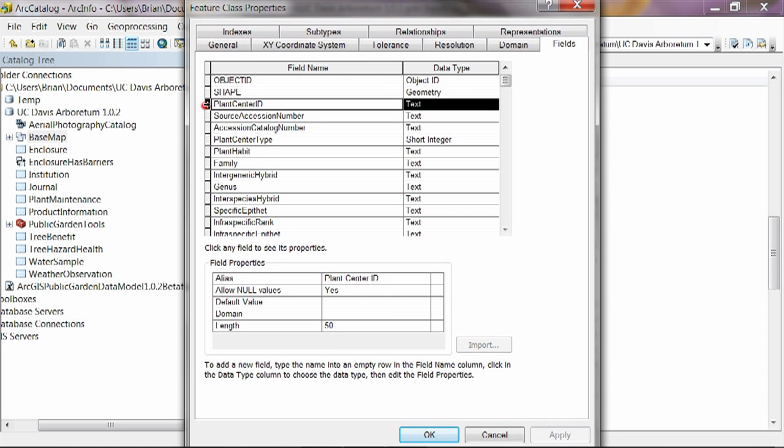There is an ID field, which is often present for every object or feature class. The ID field is always named the same as the name of the feature class. So in this case, it's Plant Center. And this ID field is an ID number that you will populate and maintain yourself. This ID number is used to link different feature classes together, such as in the enclosure has barriers relationship. And we'll work with those more later, so don't worry about those too much right now.